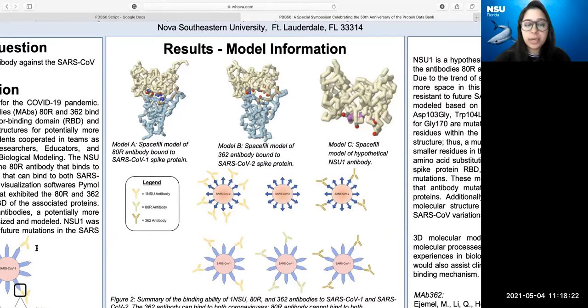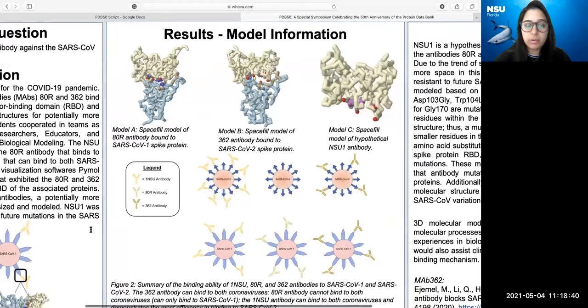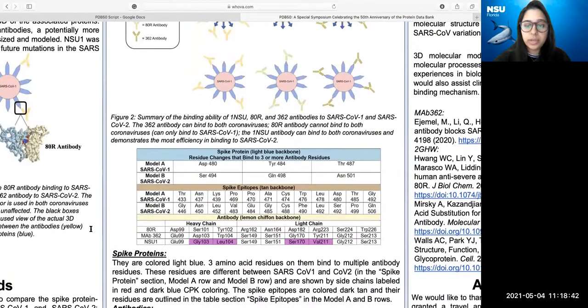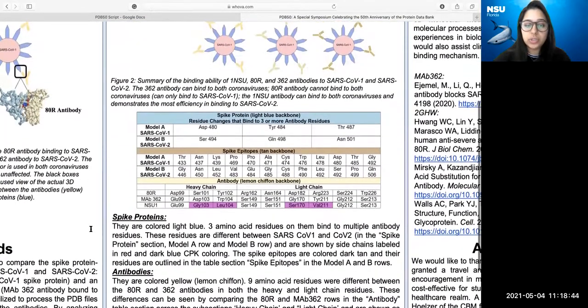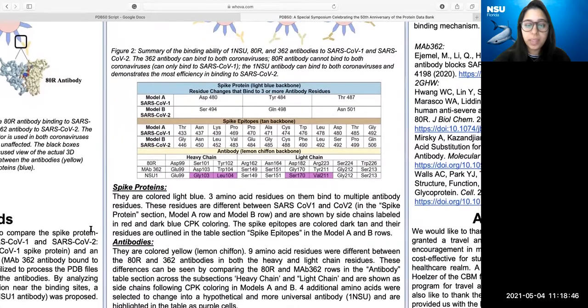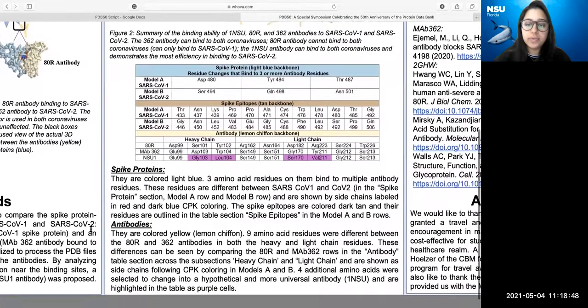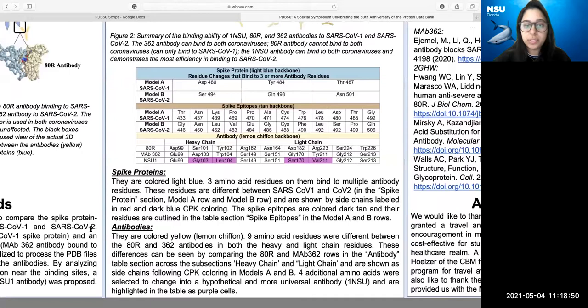Figure 2 compares how effective the binding of NSU1, ADR, and 362 antibodies are to SARS-CoV-1 and SARS-CoV-2. The NSU1 antibody can bind to both coronaviruses and has the highest efficiency in binding to the SARS-CoV-2 in comparison to the existing antibodies. The blue portion of the color-coded table shows the 3 major residue changes between SARS-CoV-1 and SARS-CoV-2. And then the tan portion of the table shows the residue changes between the spike epitopes.